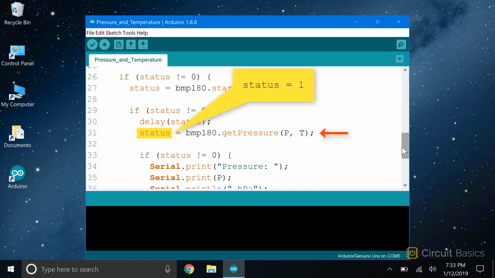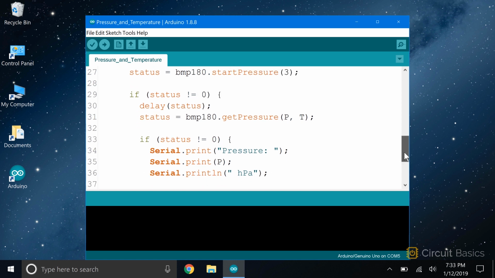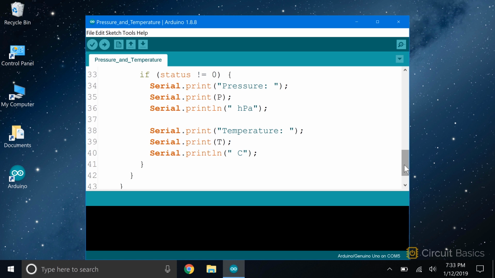So if the pressure measurement was successfully received, status will contain a 1, and the condition of the next if statement will be true. Inside the next if statement, we print the T and P variables to the serial monitor. First, we print the word "Pressure equals" with a space. Then we print the P variable on the same line. The pressure measurements are in hectopascals. So after that, we print "hPa" with Serial.println to end the line.